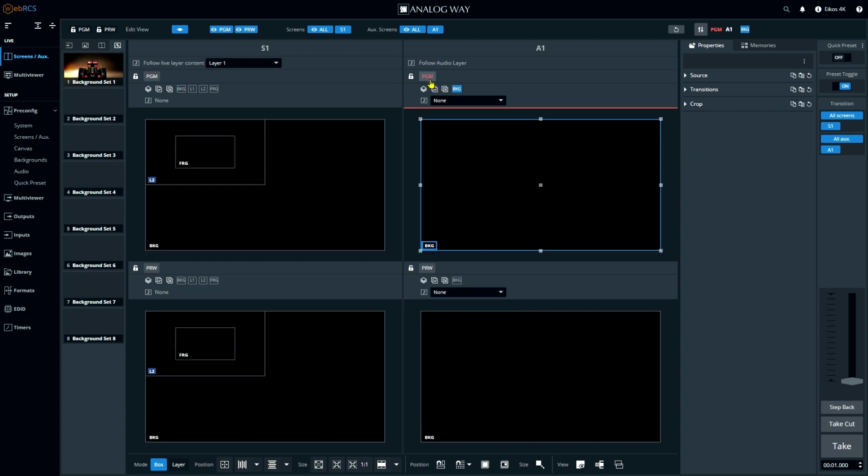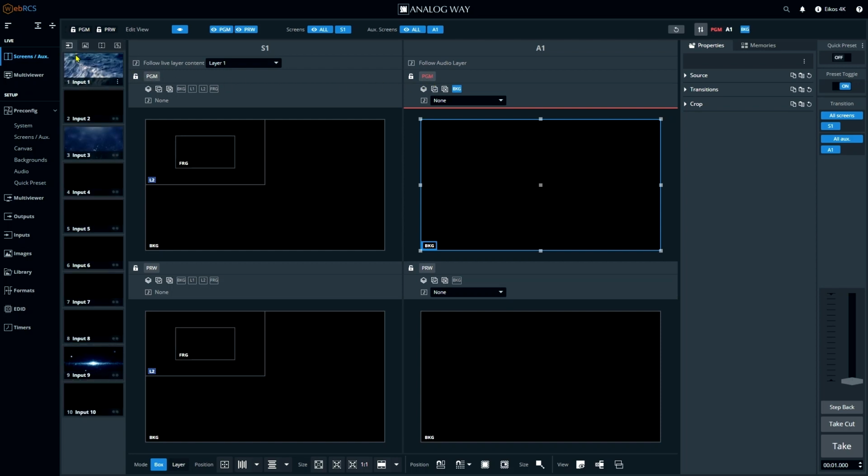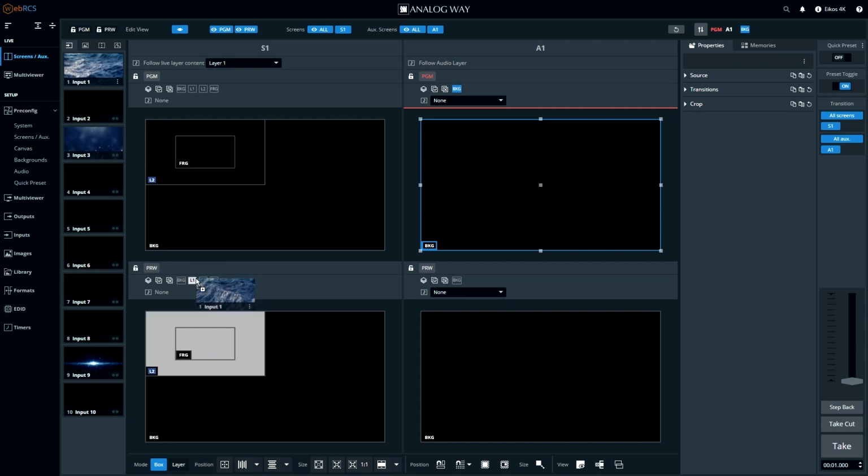Let's start by creating the first look of the day, which is an introduction video playing on the LED wall and the client's logo displayed in the bottom right corner of the screen. To make this happen, I'll choose the Inputs tab, find the correct source, and drag it to a layer. Notice, I can't place this source into the background or foreground layer. Inputs can only be assigned to the live layers.